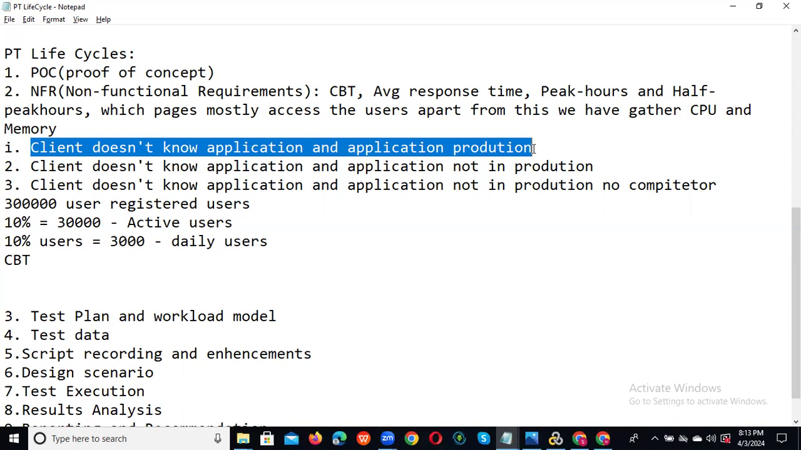Actually, the case is that we don't have the application in production and there is no comparator either. At that time, what you can do is convert from the traditional business to the online business. For the traditional business, how many users are coming? Of those users, how many are registered users? Okay, 1 minute, I'm getting a call.